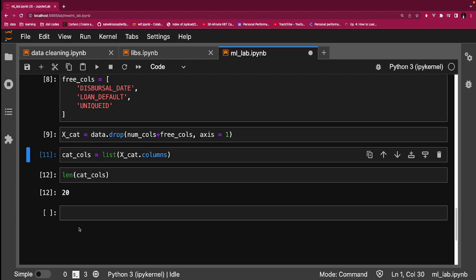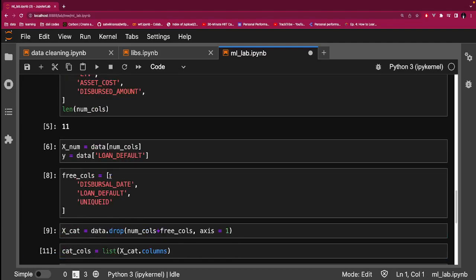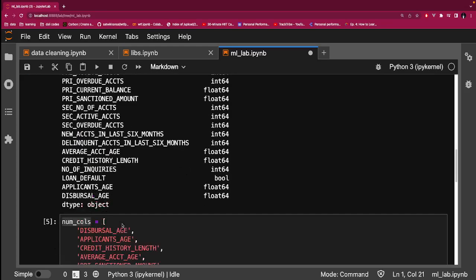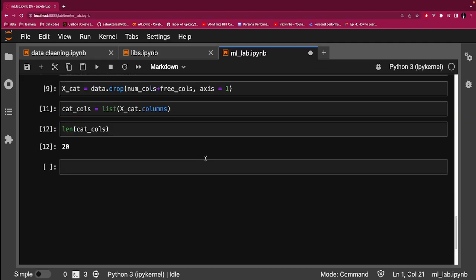So what we're going to do now is to check, as we are doing our feature selection. I think we should just, this is the problem of recording video without planning.